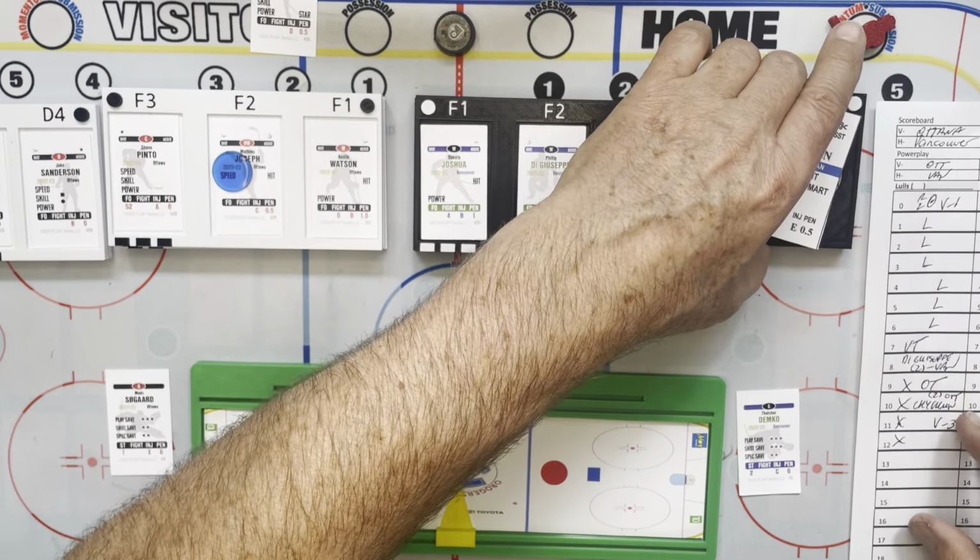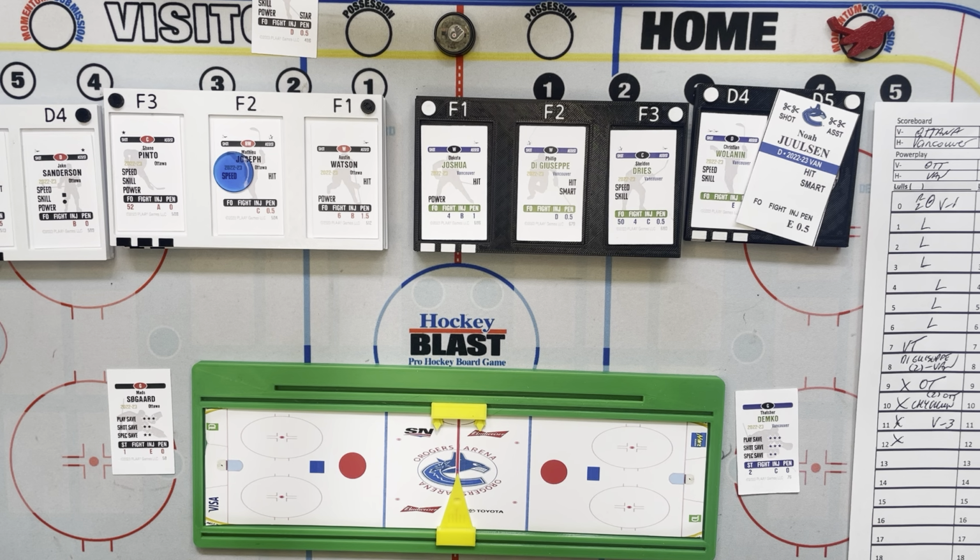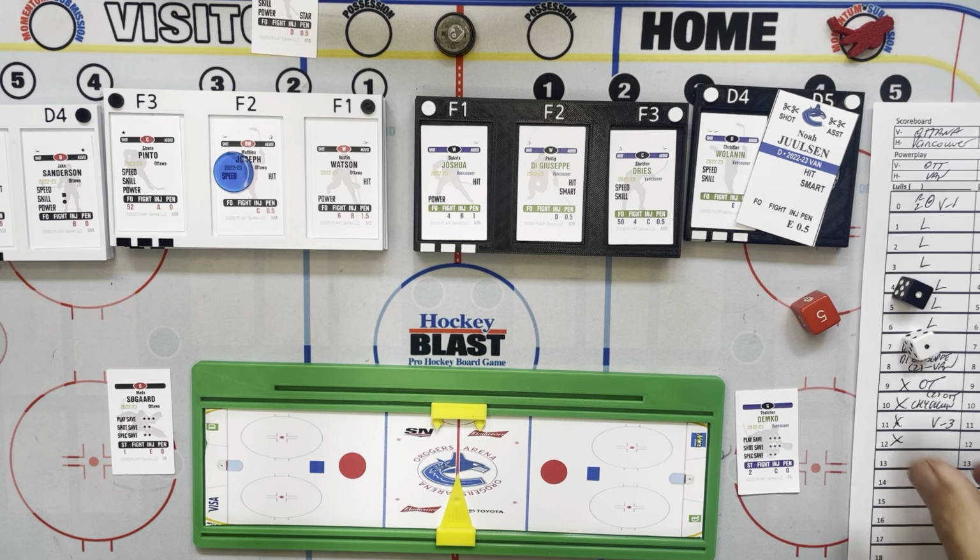I used to play with power play lines. I sort of went back to the actual game way, but I did play with power play lines for a little bit where I put out the top guys. I switched back to the old way.